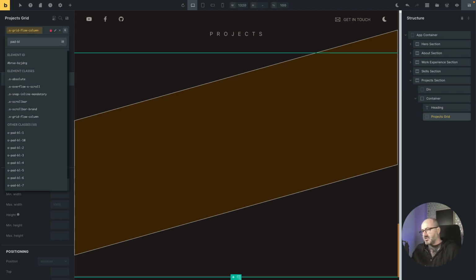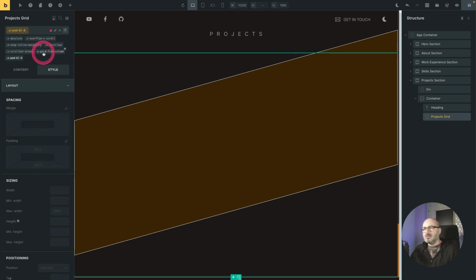Padding block will be equivalent to top and bottom. It's padding along the block axis, top down. If I was using Chinese, for example, which is a vertical language, the padding block will be equivalent to left, right. Okay, so it's interesting to use these logical properties because they will adapt to your website visitor. So let's choose a padding block of 6, and we should be good with our project grid settings.